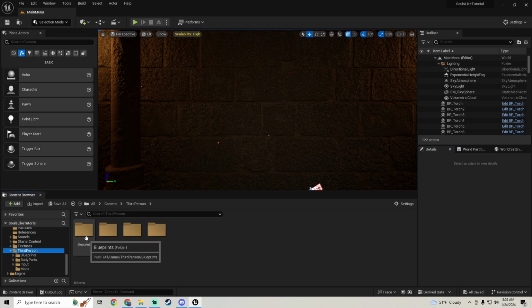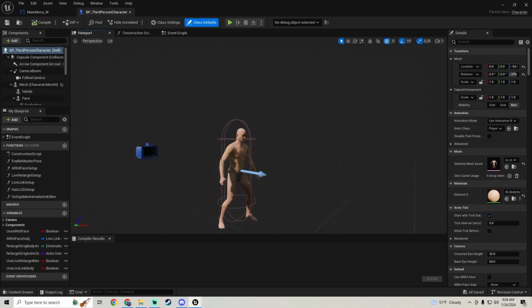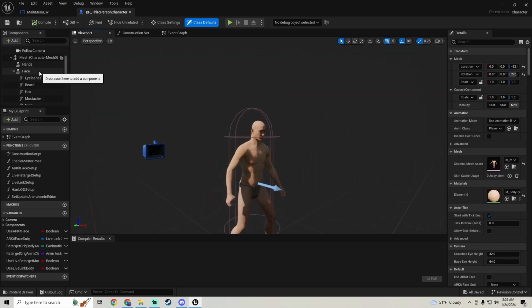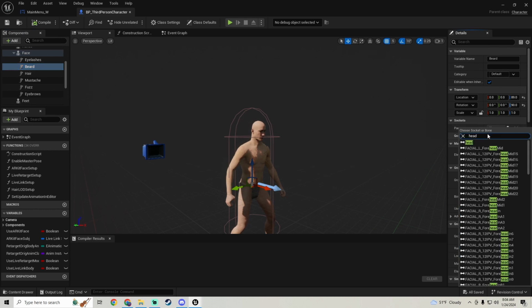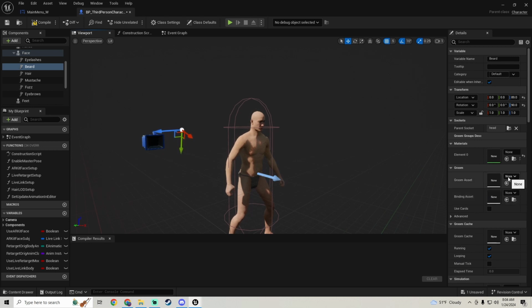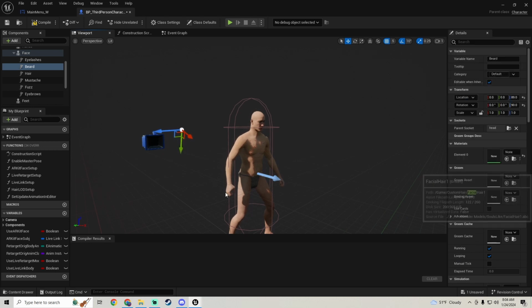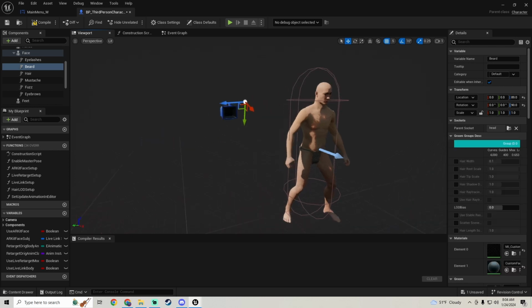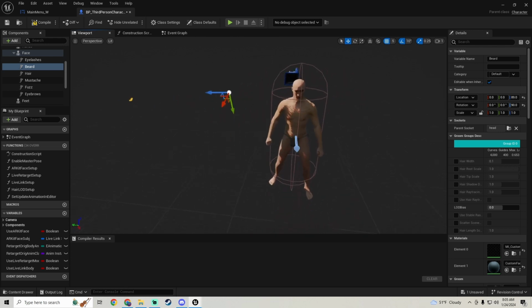So go to your third person character, blueprints, third person character. Go to viewports. We're gonna grab our beard right here. And we're gonna go over here to the parent socket. We're gonna parent it to the head. Like that. And just for testing purposes, I'm gonna go ahead and set the groom asset to be our facial hair 1.